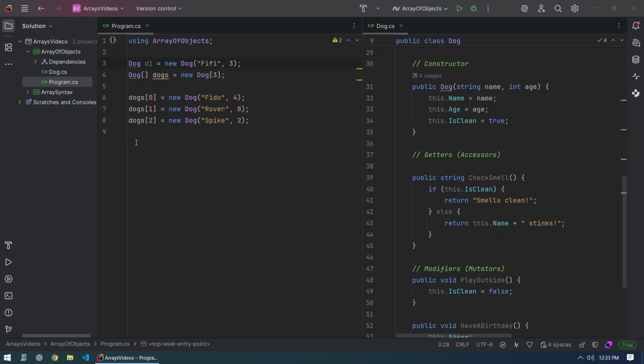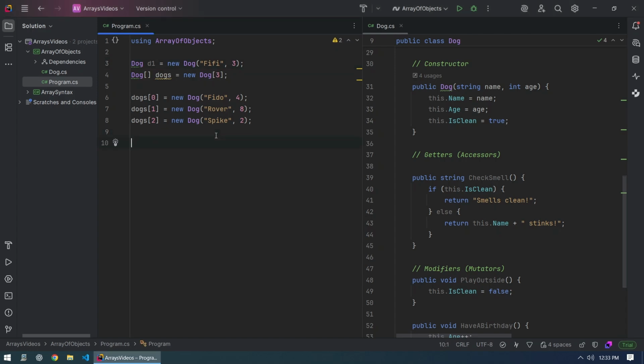All right, so let's test this out and see if we really succeeded in putting those dogs into that array. And I'll do that with a traversal, and through the magic of video editing, you won't have to watch me type this. Okay, so there's our traversal. Let's go ahead and run that and see what we get.